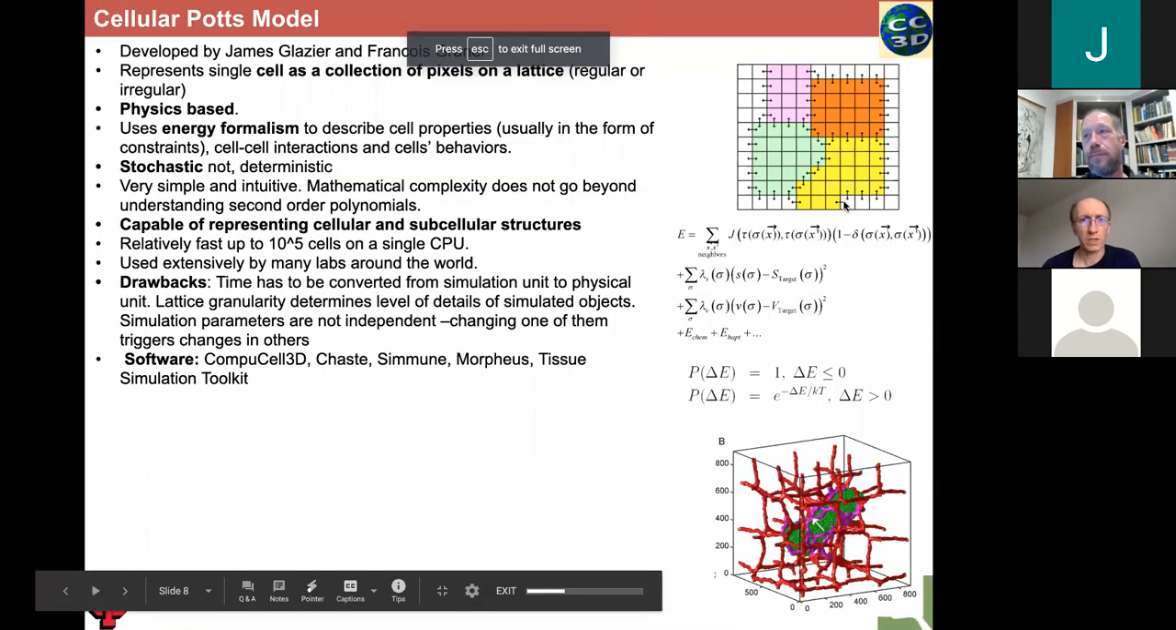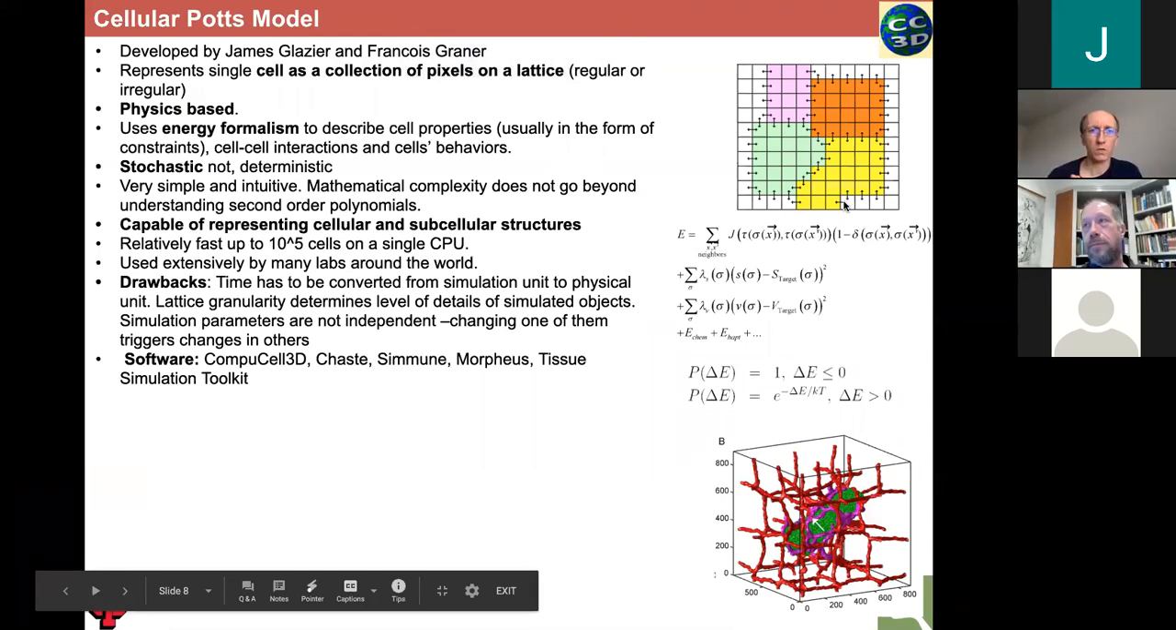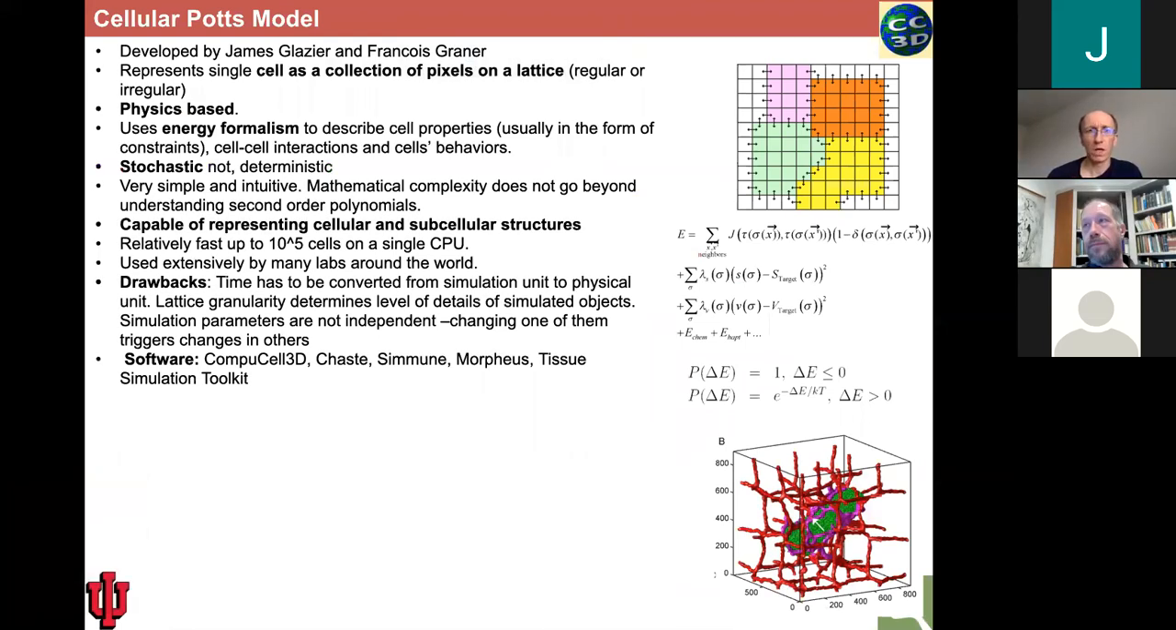All right. So I hope everybody can see my slides. If you don't see my slides or if something is missing, please let me know. All right, so let's start the discussion of a little bit of theory behind CompuCell 3D. CompuCell 3D implements the Cellular Potts model. This model has been developed by James Glazier and Francois Graner. You probably saw it already, so I might be repeating some information here, but it doesn't hurt to repeat that so that it sinks in better.